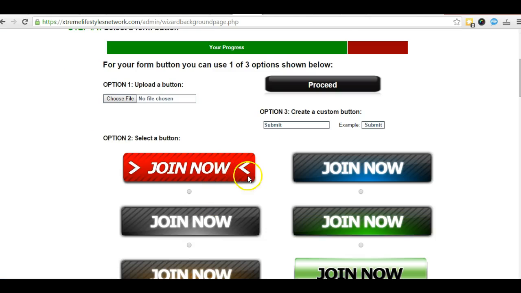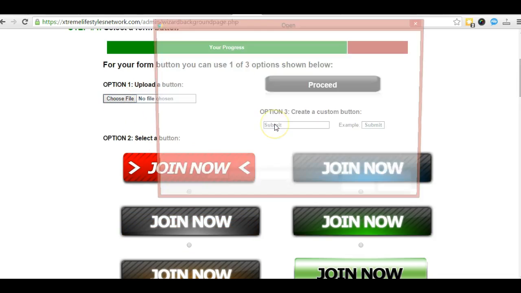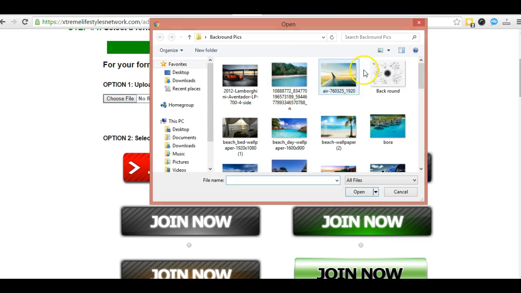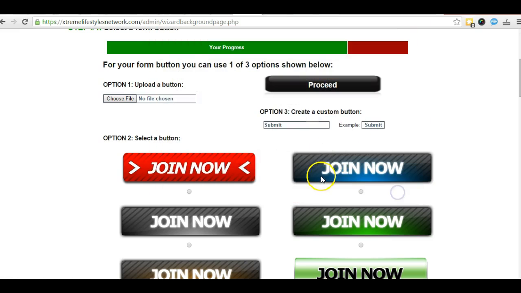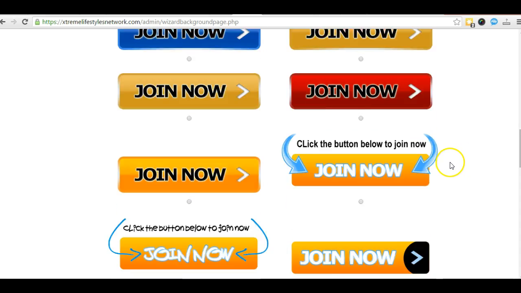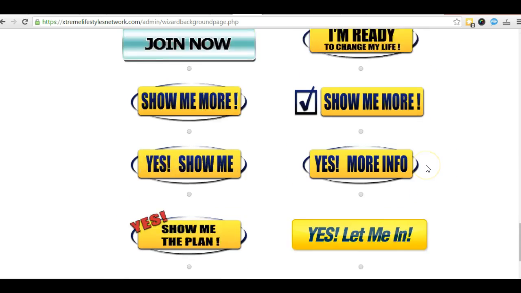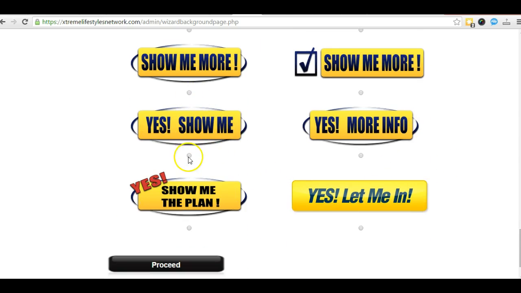Now, it's going to bring me to the buttons. We got to add a button. Now, you can add your own button. If you have downloaded a button on your computer, just go there, and you're going to choose wherever you saved it. But for time purposes of this video, let's just choose one we have here already. Let's show me more. All right, proceed.